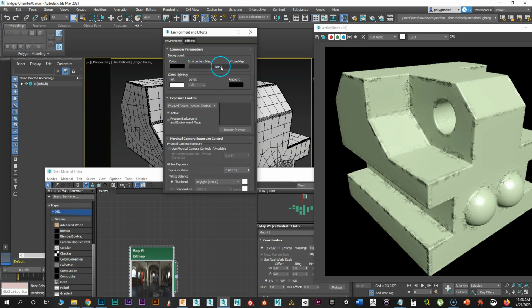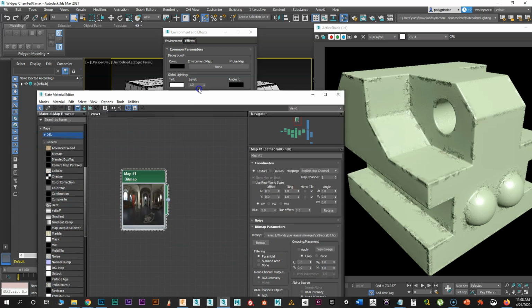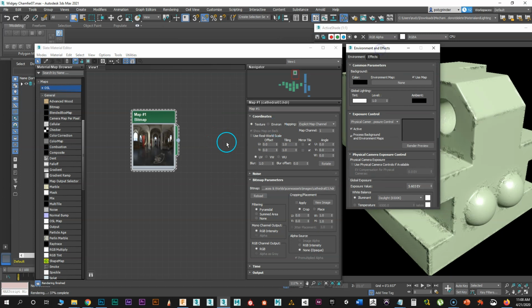Okay, so here is my environment. So what I want to do is come up here and drop this in there. Now, one of the things I want you to notice is that when you bring a bitmap in, it defaults to being a texture. So right here, this says texture. Now, they've got it pretty much updated in Max so that when I put it into an environment slot, this switches to environment. Okay.